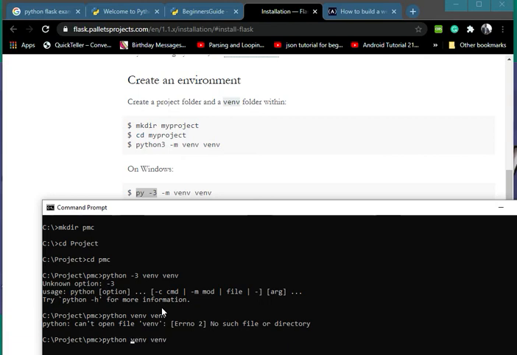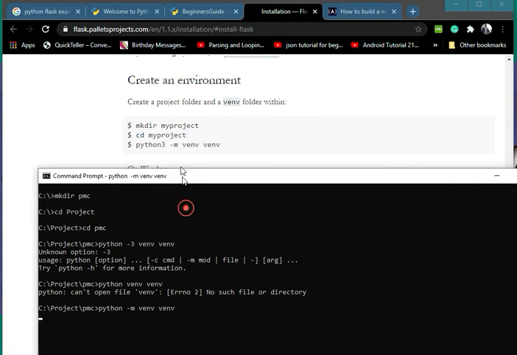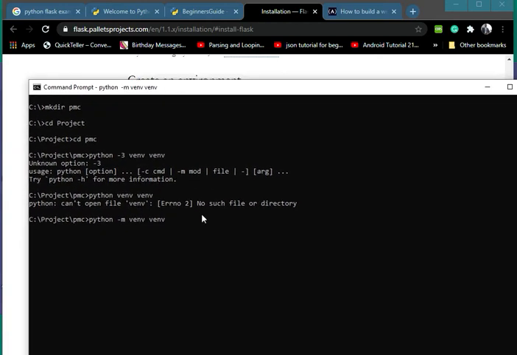Python hyphen okay. So I missed out that hyphen m, so it's going to take time and create a virtual environment for us to work with. As soon as this is done, I'm going to call that folder up for us to see what has happened. So it's done.